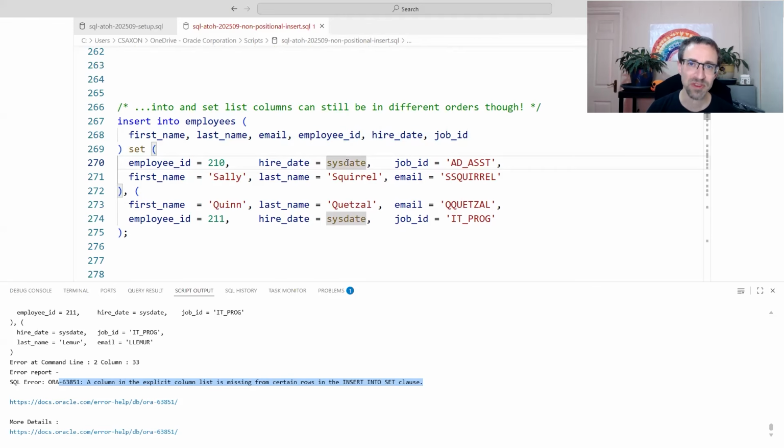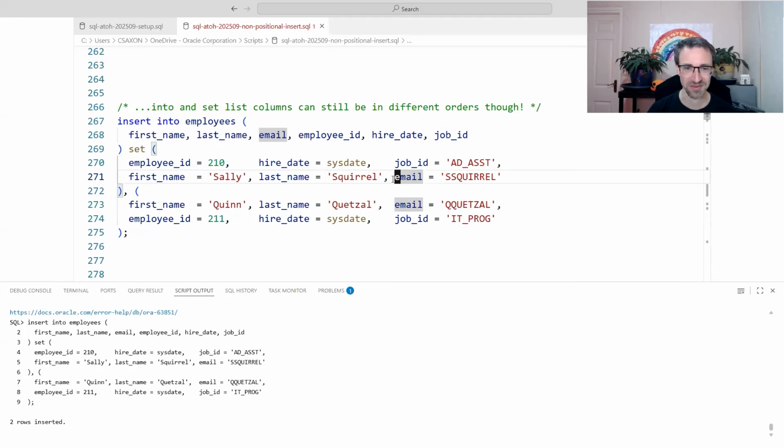However, you can still put the values in any order you want. Wow, crazy, right? So notice I've put first name first in the insert list, the target list at the top, but it's fourth for the first row and then first for the second row. So as long as we put all the columns up here in each of these rows, it doesn't matter which order they are within the rows, so we can mix those up. Which again could be useful in certain circumstances if you're constructing things on the fly. So you can see both of those rows do go in, even though we've changed the order of the columns in the set clause.